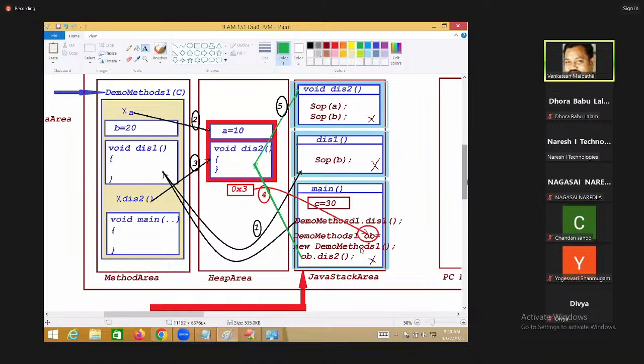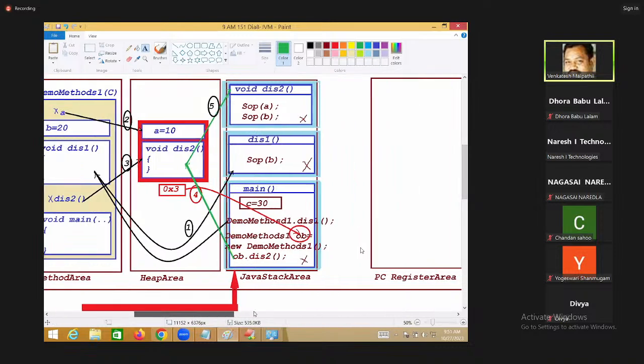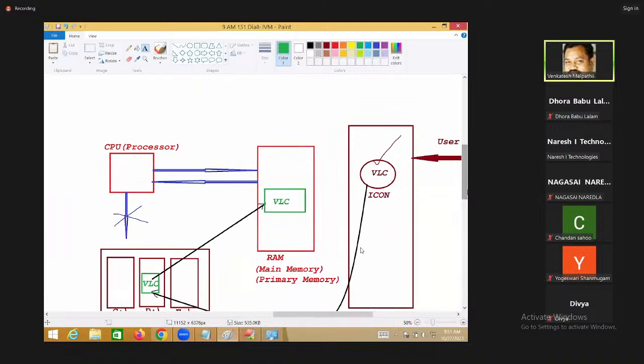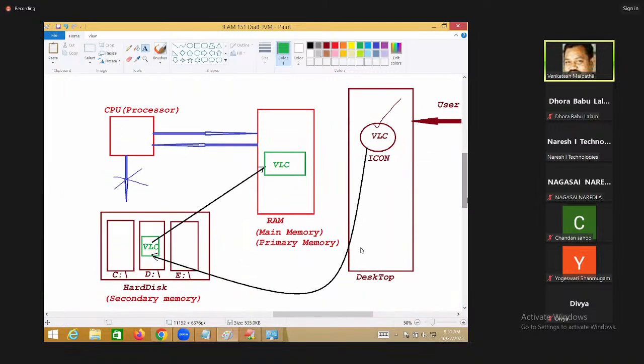Whenever it came, one small partition was created. The same thing happens in the RAM also. The small partition, we call it fragments or segments. When the execution is completed, that small part will be deleted from the Java stack area, not from the original. All have understood the concept that your virtual machine is equal to your original machine. The RAM under the control of the processor is the main memory, primary memory.